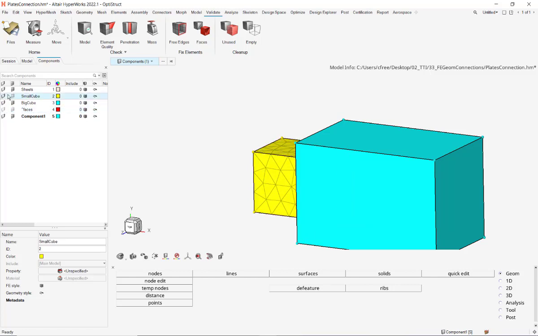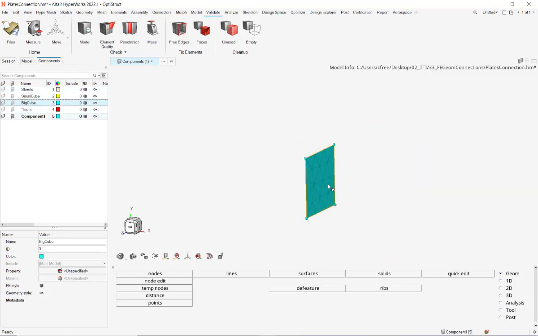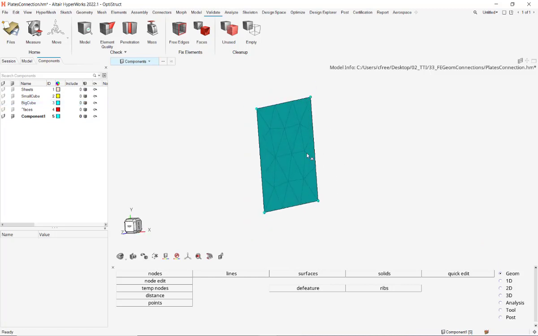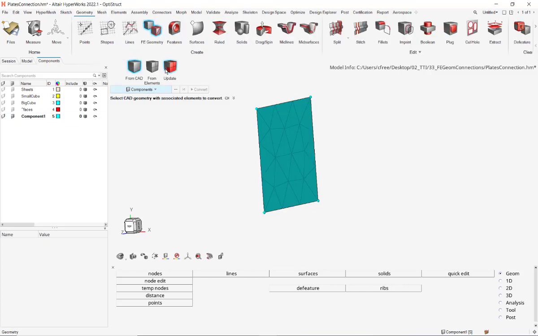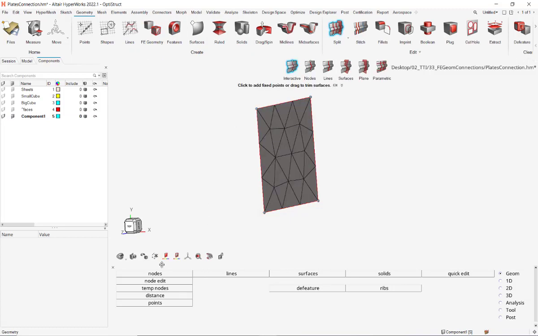So hiding a bunch of things. In fact, hiding the big cube as well. So we're left with these duplicate elements, and these happen to be FE geometry because they're orphaned elements. They're not associated to any solid. I can verify that using FE geometry update, and these elements are selectable. I can also go to split or some other way of viewing by topology and see that there are red edges on the outside of these elements.